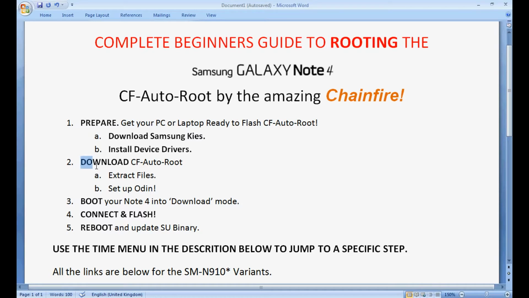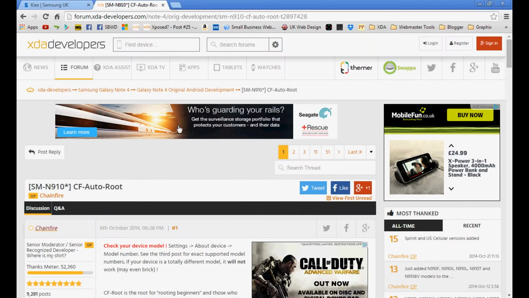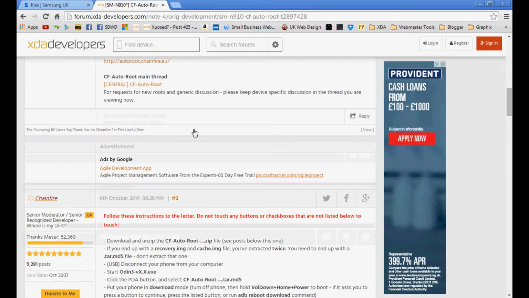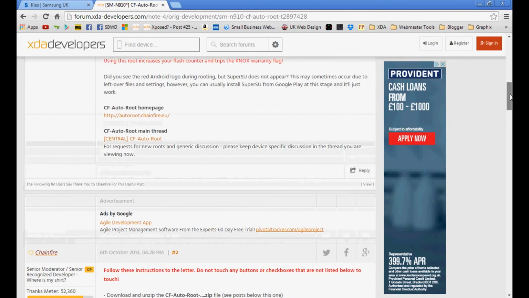So now we need to download the cf-autoroot, Chainfire's autoroot, and we do that on the XDA thread. Now Chainfire autoroot is always in original Android development, so just go to the XDA thread for your variant of your Galaxy Note 4, whether it be AT&T, T-Mobile, whatever. Just go to that thread and do some reading. So there's a whole bunch of reading to do, and I recommend reading it. You've got the option, you've got the choices as well. You can go to his homepage there, or you can go to the main root thread.